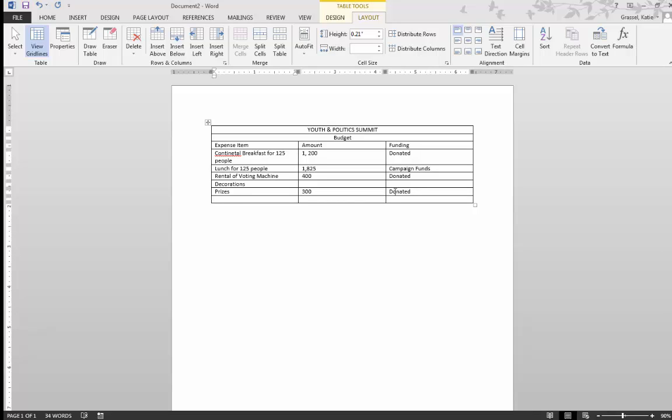Donated. Summit materials, $150. That's campaign funds. Hit Tab again, and I'm actually going to put the word totals or total right here, and I'm going to show you how I'm going to format that.